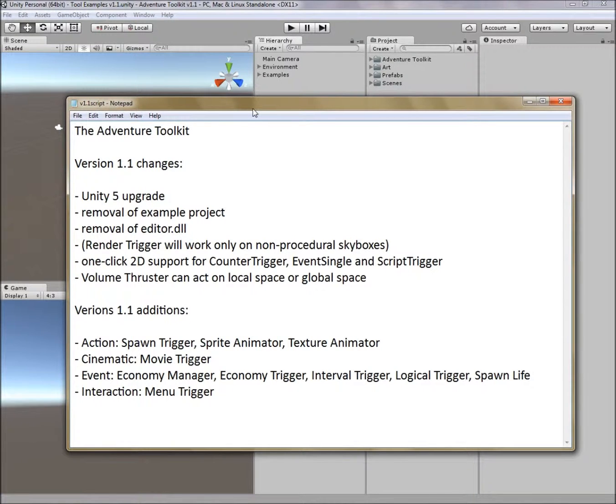Today we're going to go over changes from version 1.0 to version 1.1. It's been a while. Unity upgraded its code and we had to upgrade ours, and we've also added several new tools. So we'll go over the changes to the existing tools and we'll try to go through a few of the additional tools and follow up with a subsequent video.